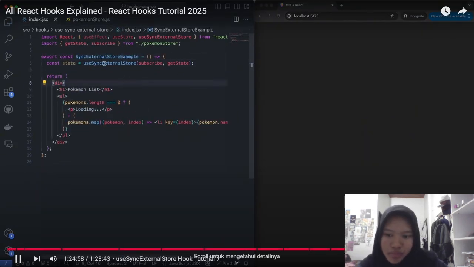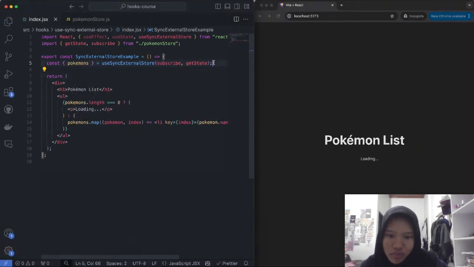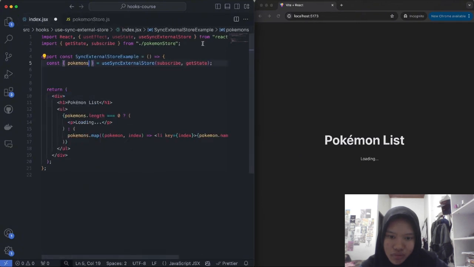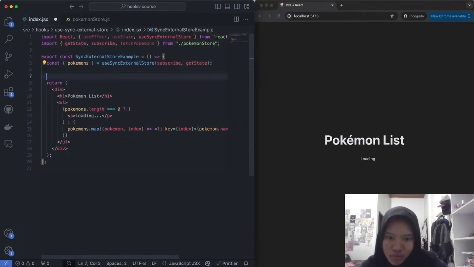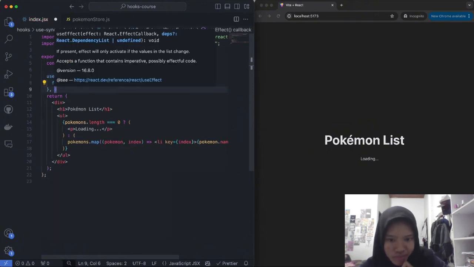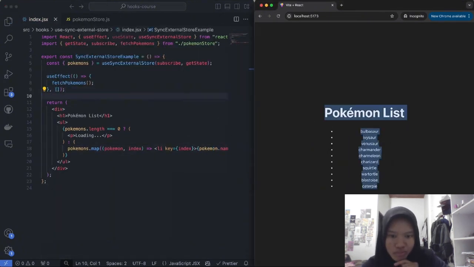We don't even need a state anymore because this will handle everything for us. Inside of this, we'll get back a state object which we know has the Pokemons inside of it, and we do need to fetch the Pokemons. So we have created this fetchPokemons function. I'll call it over here, and we'll just have a normal useEffect that calls it on the first render. I'll put the dependency list as empty. And you'll see that this does work, and it handles everything for us.